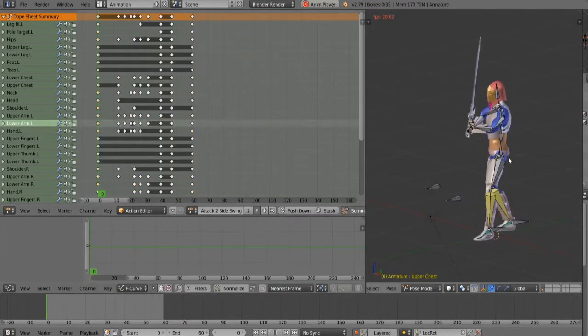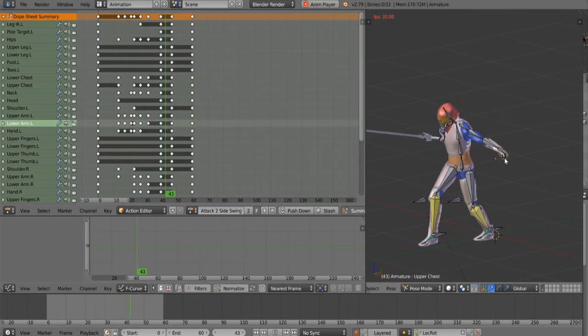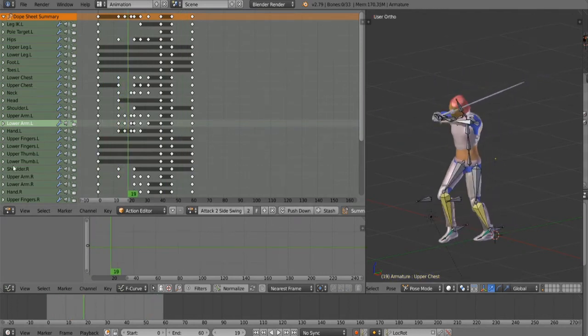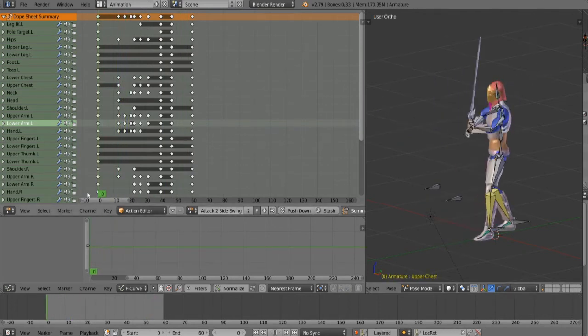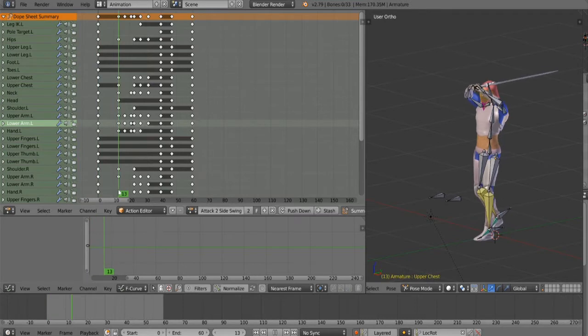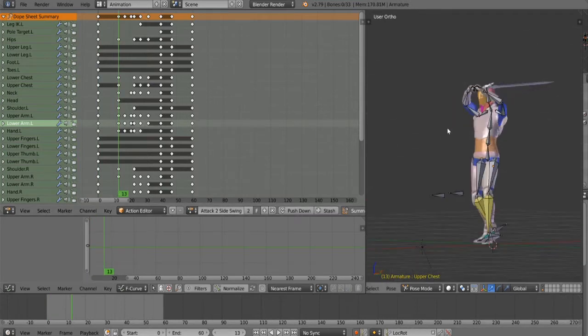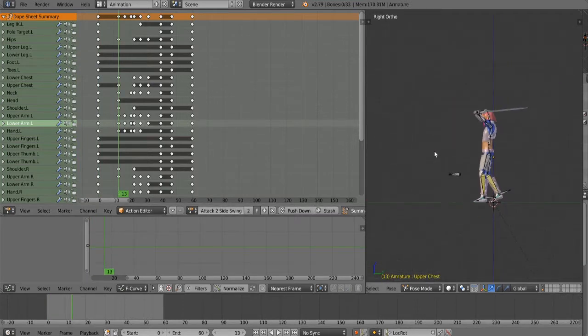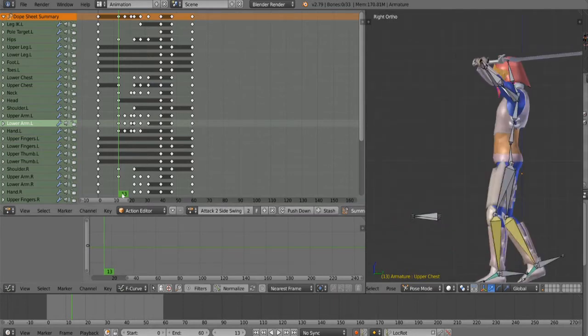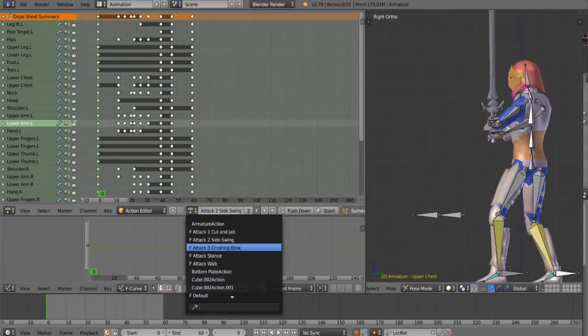The second attack, the side swing, a little bit better. A very important feature of his attacks is the telegraph, which is when he goes up and kind of holds it like that. That gives the player the ability to see what attack he's doing. So that's the second attack.